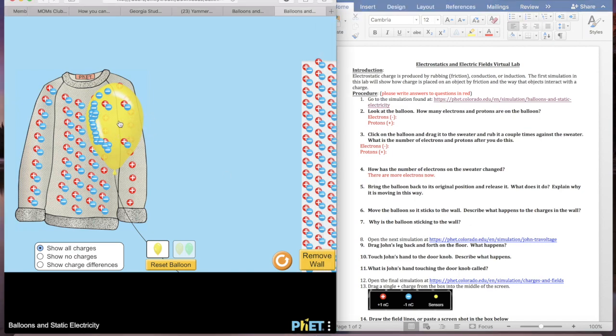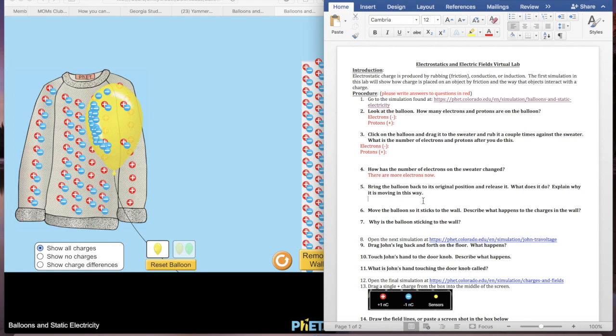Okay, we're going to bring the balloon back to the original position, and we're going to release it, and then what does it do? Okay, it goes straight to the sweater. Okay. And I'm going to let you explain why.